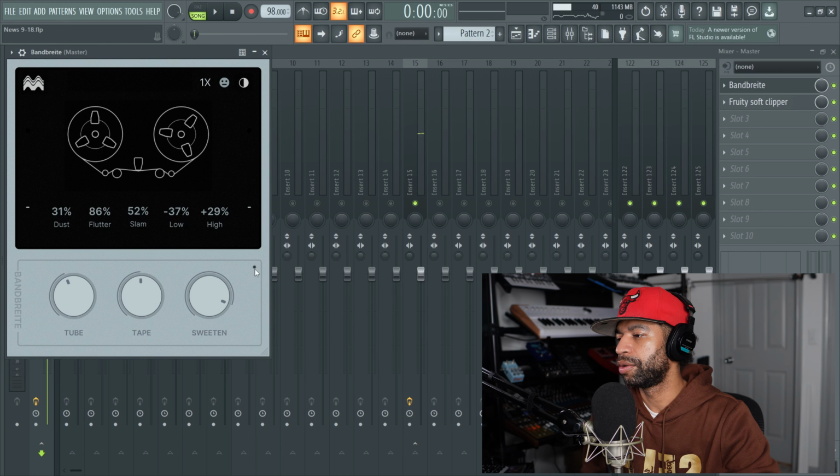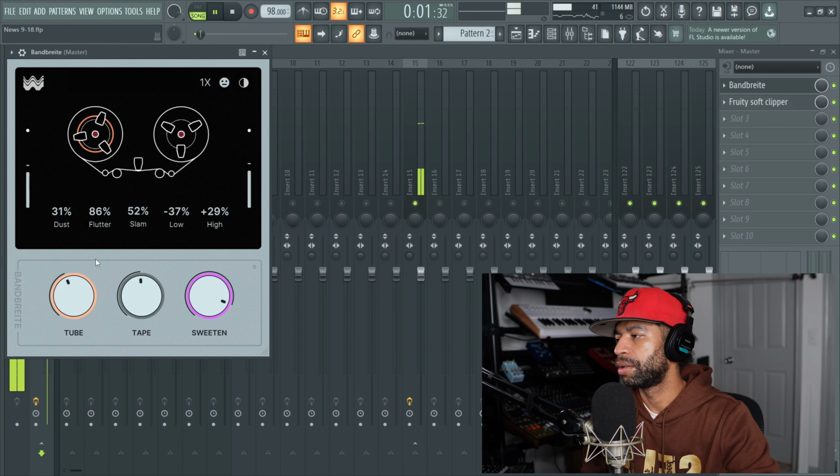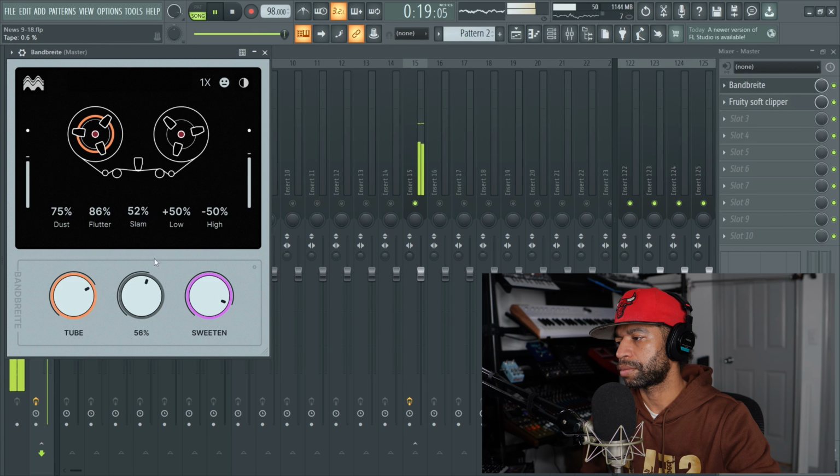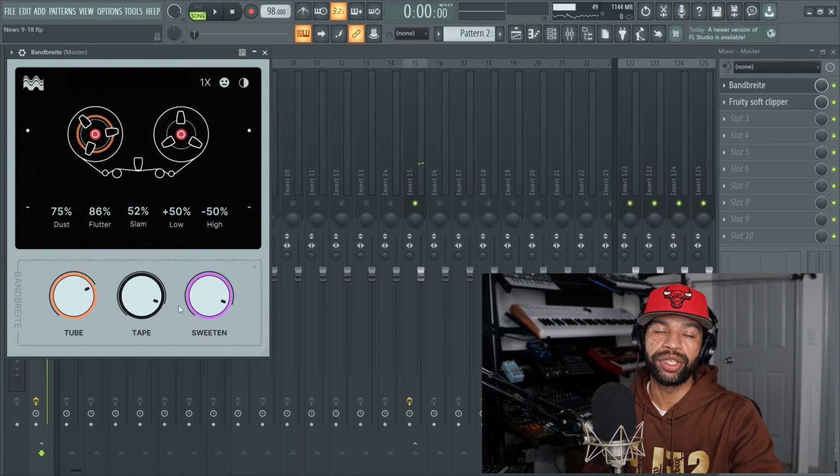All right, so now once we turn it on though, we can get it to sound like this. And then we can just boost the drums as much as we want. We can add some more tape and tube to that. And so as you can see, you can completely change the drums.